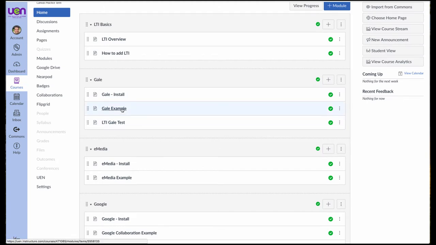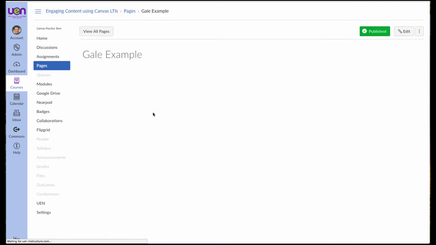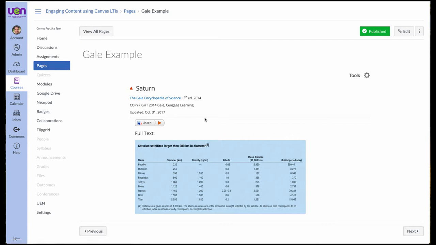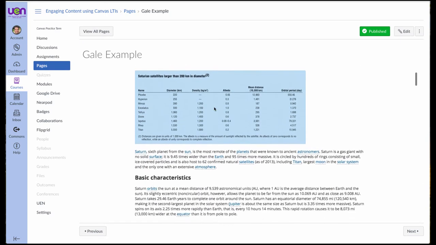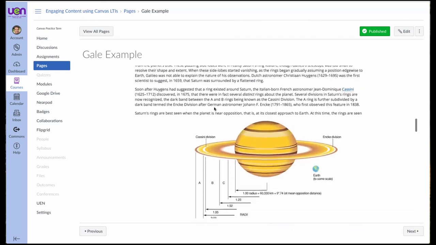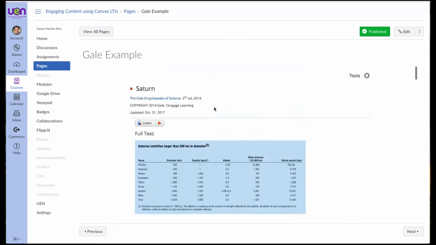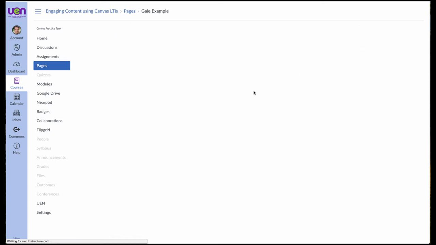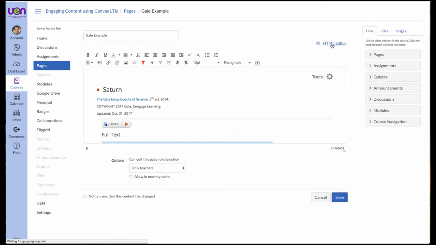So here's really quick what this looks like and what teachers can do to make use of this. I've created a page in Canvas called Gale Example, and I will click on this and you will see that I have content here from the Gale Encyclopedia of Science that is embedded right into my Canvas course. So how did I get this here? Well, let me click on Edit and show you how to put it in there.